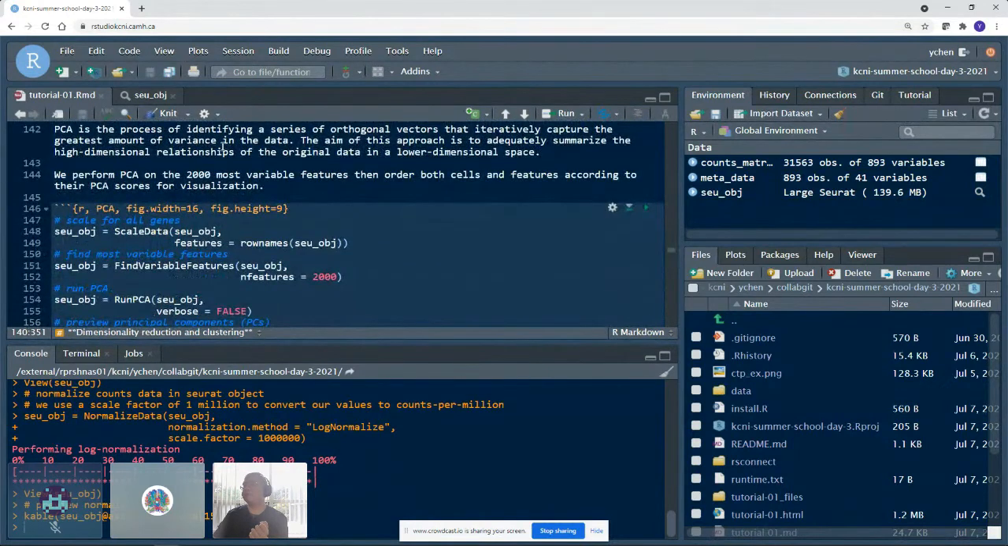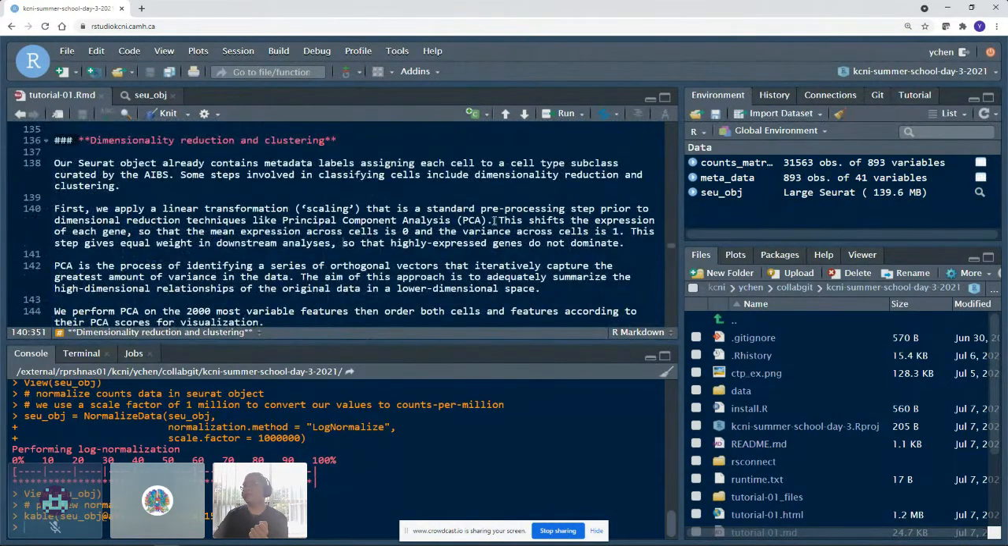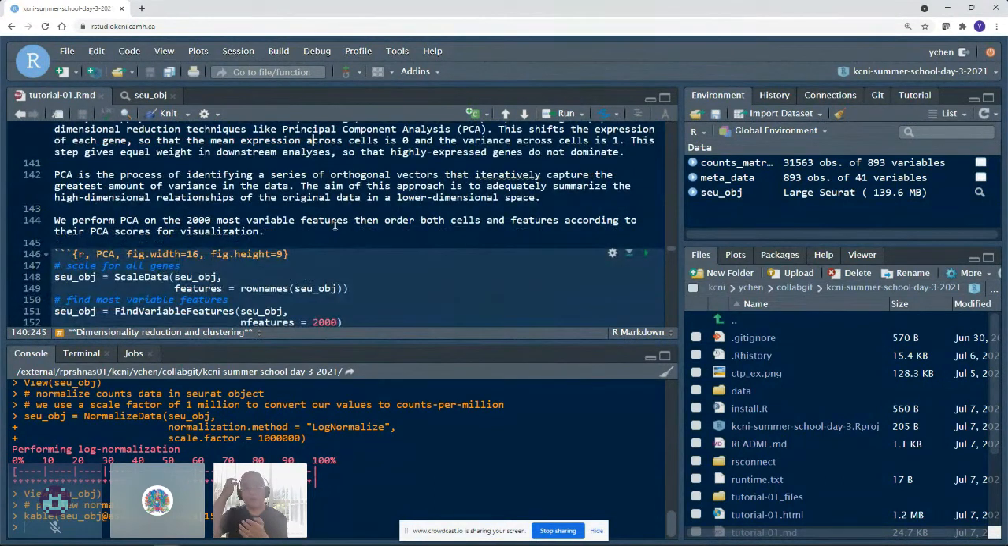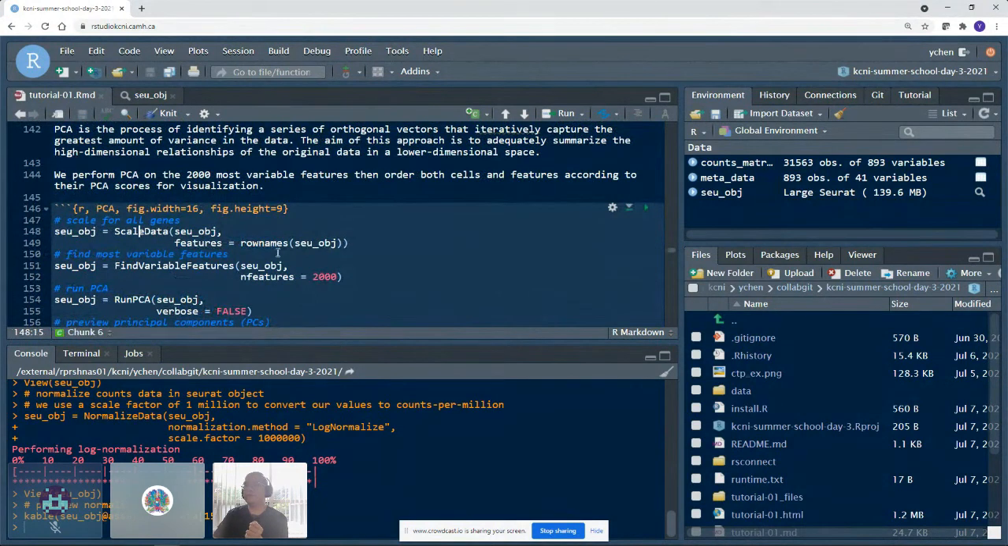And we're going to do this specifically with a principal component analysis. So those 50 variables are called principal components. To do PCA, first thing we need to do is scale data.